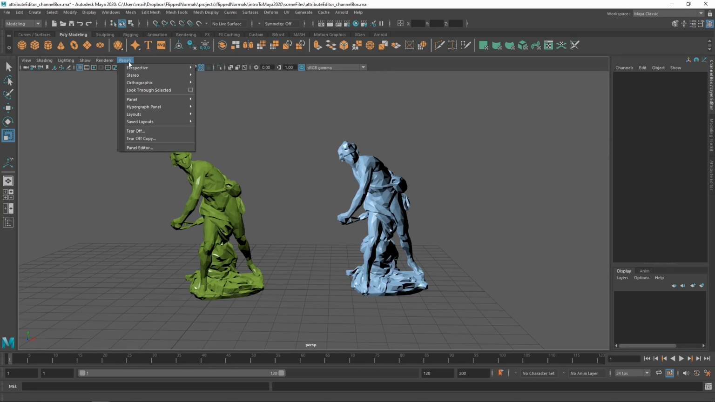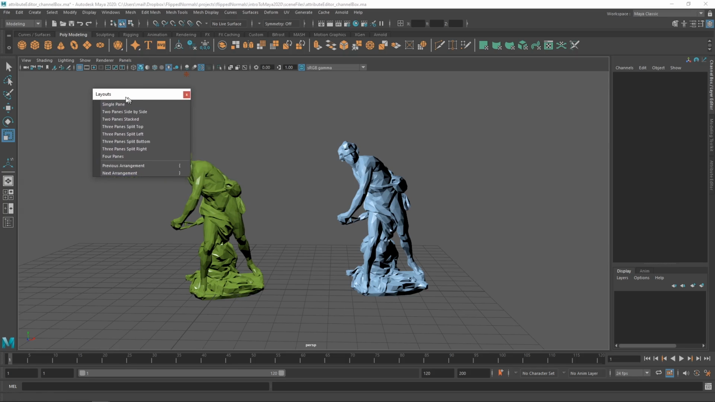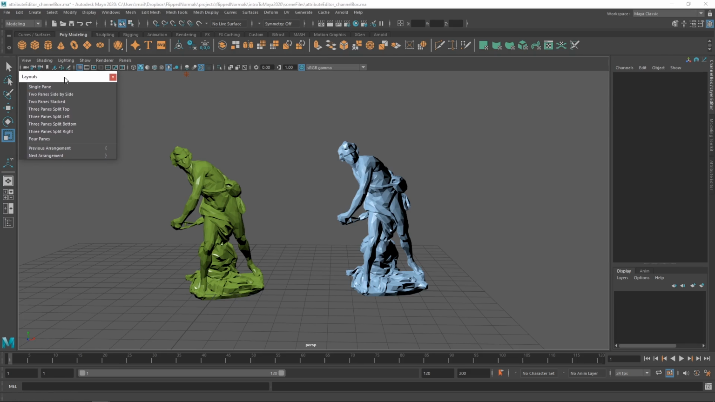If we go under panels, this is where we have some options. So here we have layouts. And you see we have a double dotted line here on top. You see right here. If we click on this, now this will be popped up and we have access to it now. It's a floating panel.